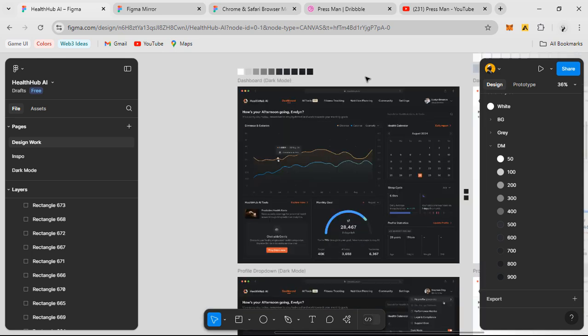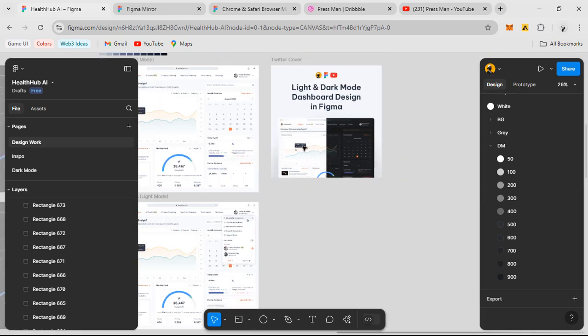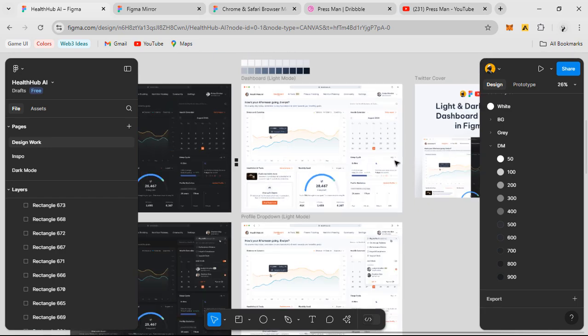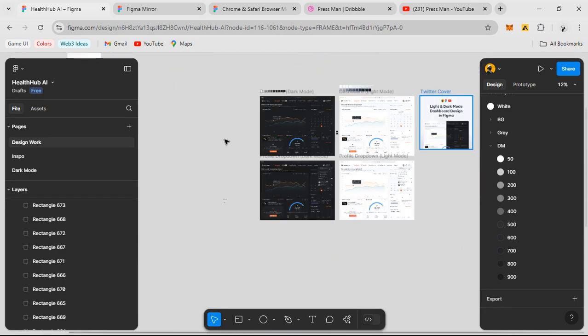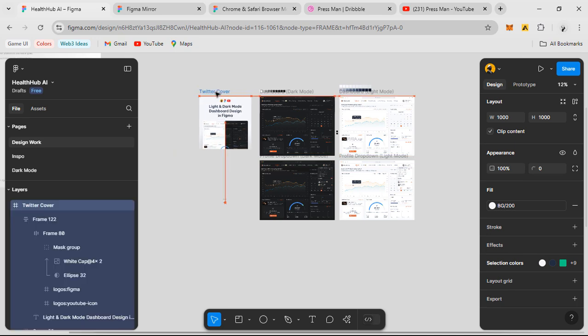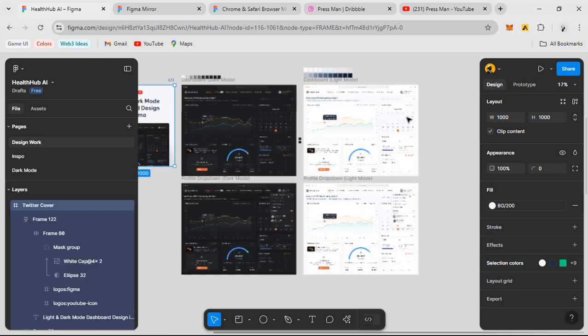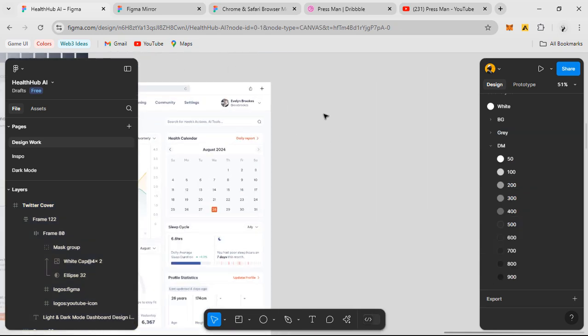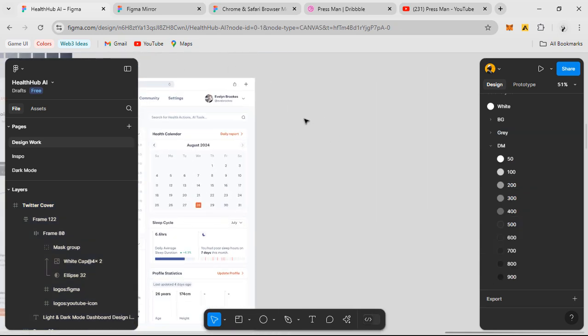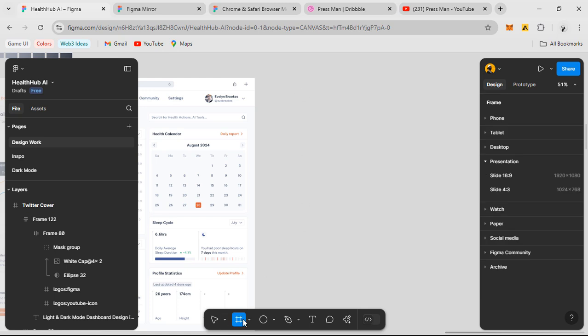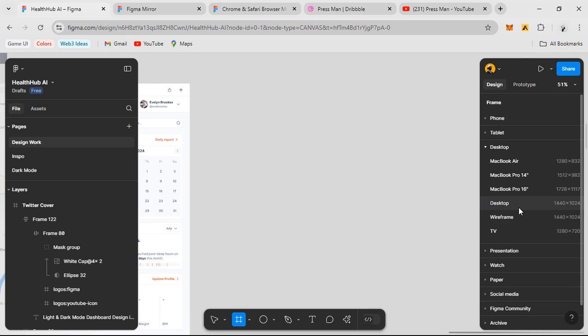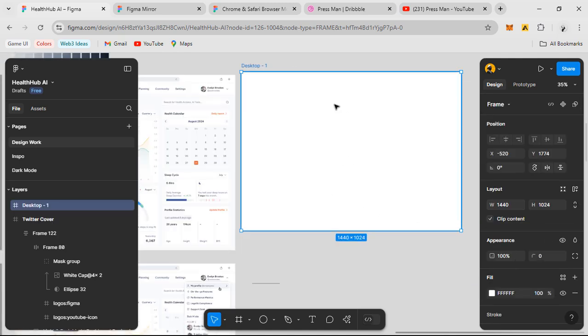So let's get started real quick to save time. The first thing I'll do here is draw a frame. Best practice is to work with frames in Figma, and there are already existing presets for you. Just hit F on your keyboard for the frame tool, and toggle to desktop. For this exercise, we will be using the 1440 by 1024 pixel frame, which Figma calls desktop. Just click once, and Figma drops one on your screen.